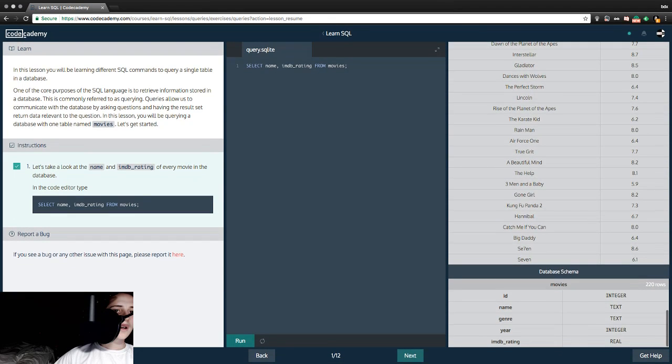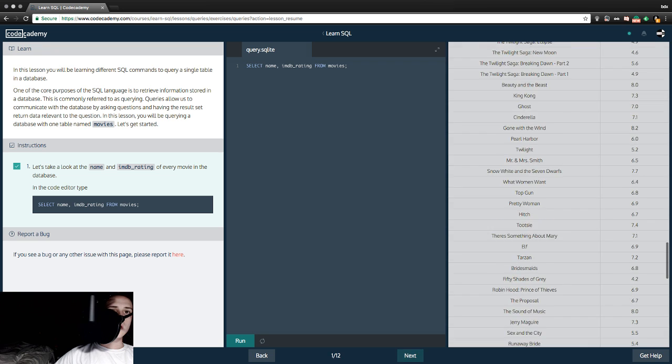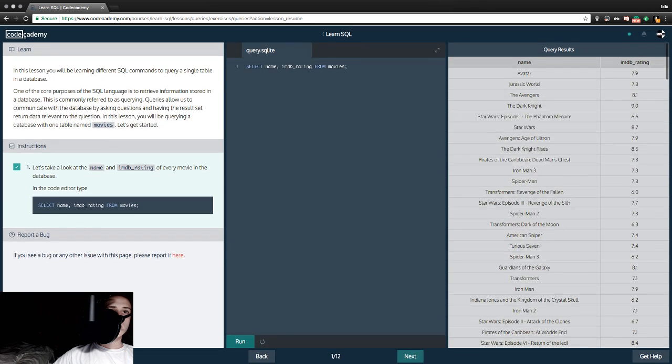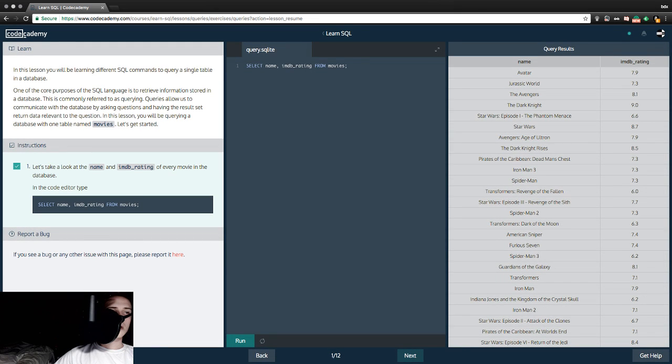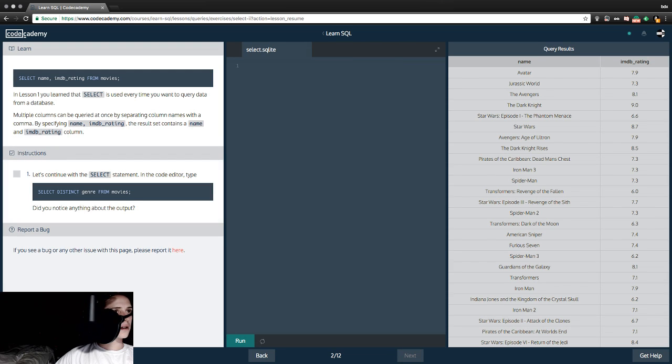So, database schema: movies, id, name, genre, year, rating; integer, text, integer, and real. Cool. So these are the name column and the rating column. Gotcha, yes, from the select statement. Okay, cool. Onwards to section 2, 2 of 12.